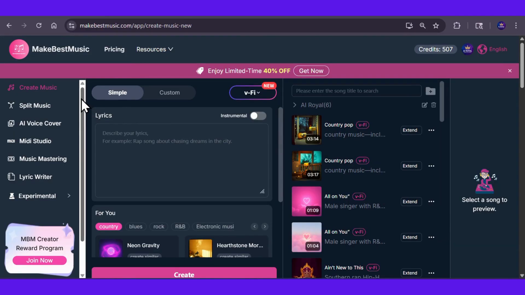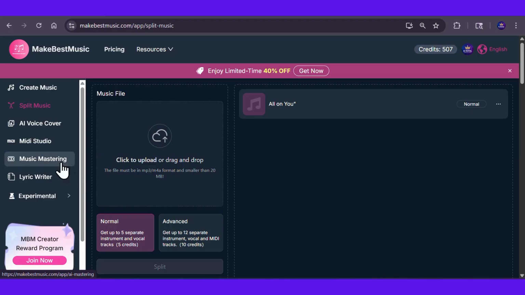Now, on the left side, you've got all your quick references lined up. Under Create Music, there's this feature called Split Music. Click on that, and you can upload any song you want. Hit Split and watch what happens. It literally separates the song into different parts. I'm talking lyrics, drums, bass, all the individual elements pulled apart.